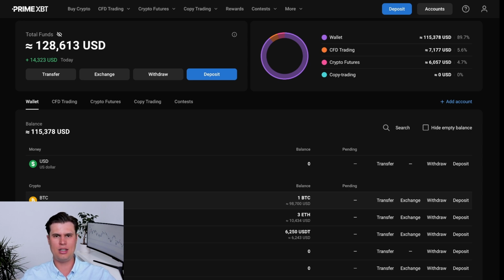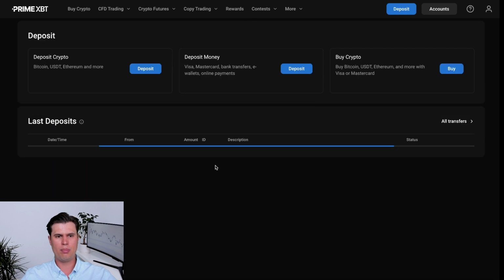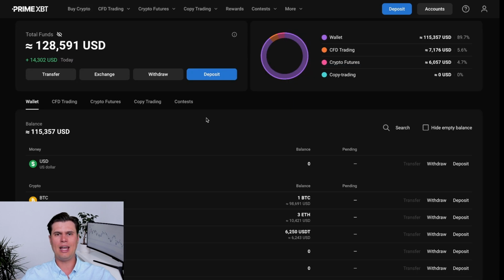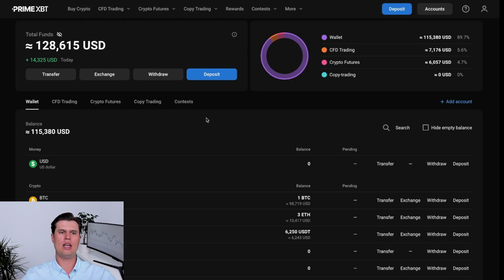Now, you'll need to make a deposit via the deposit function, and here we have a couple of options. We've got both a crypto as well as a fiat option. These are great options to have. Once you have made the transfer into your funding, you can click on the main PrimeXBT banner over here. It will pop up your wallet address, CFDs trading account, crypto futures, whatever it may be, and you'll also be able to see an overview of what you've deposited into the account.